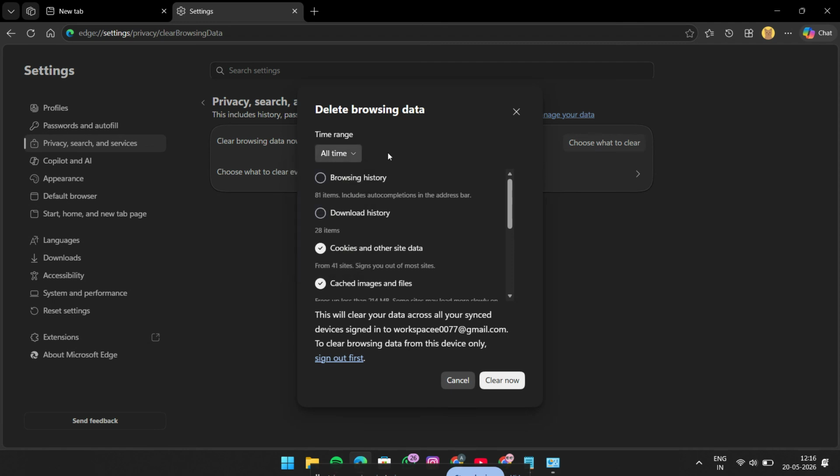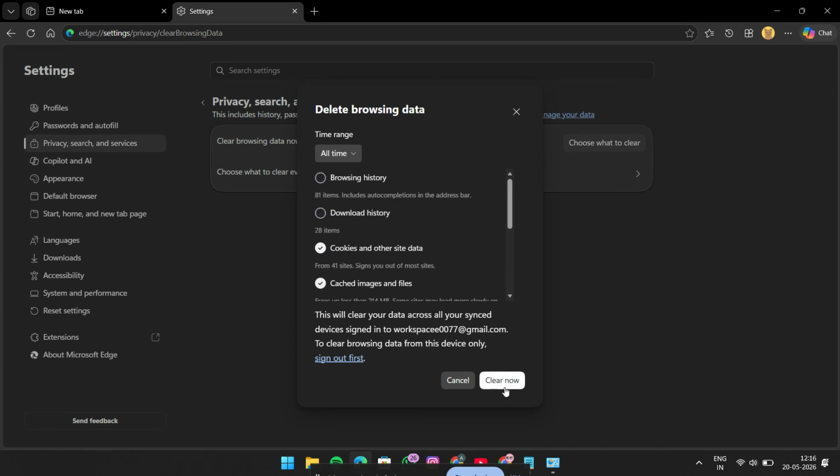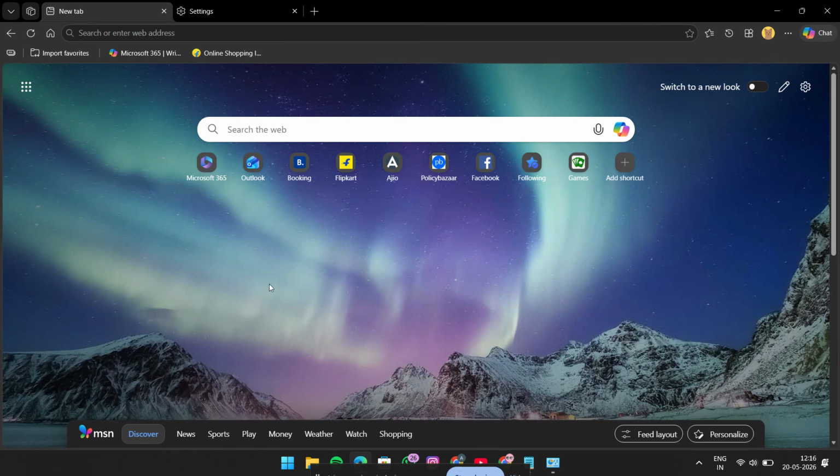Then check cookies and other site data, and cached images and files. If you want, you can leave things like passwords or history unchecked so they stay saved. After that, click Clear Now and wait for the process to finish. Once it's done, close Edge completely, reopen it, and try loading the website again. In many cases, this alone fixes the 403 error because the browser is no longer trying to use old or broken site data. The next thing to check is your VPN.